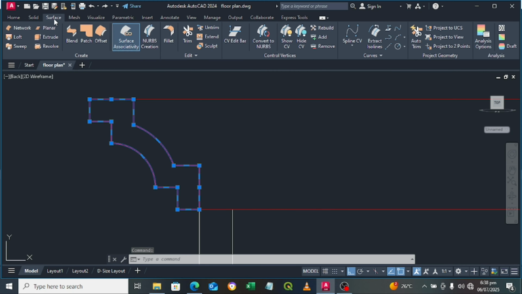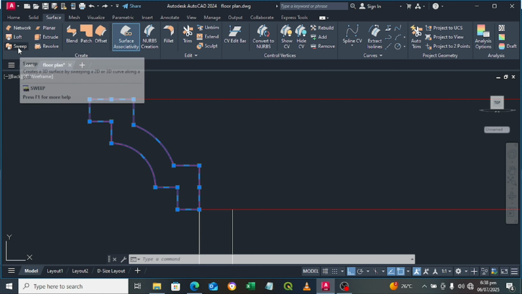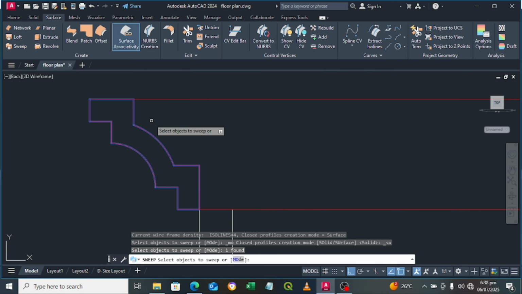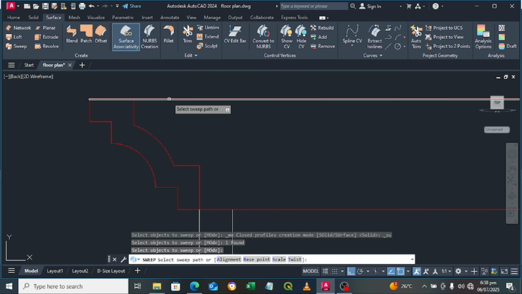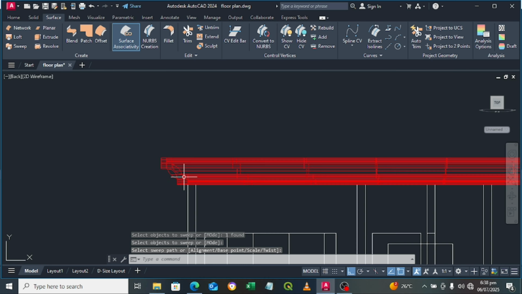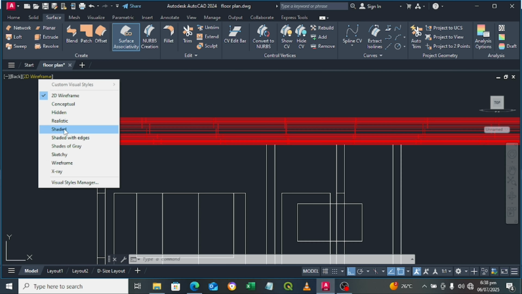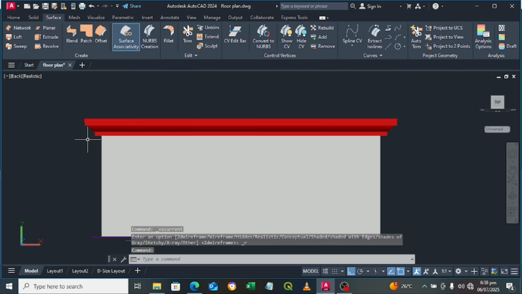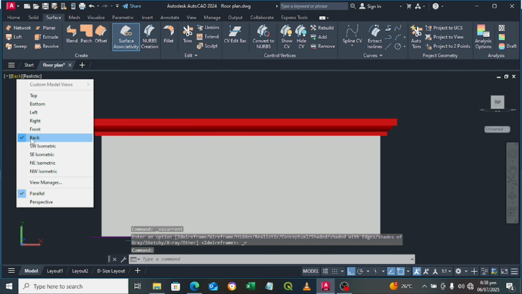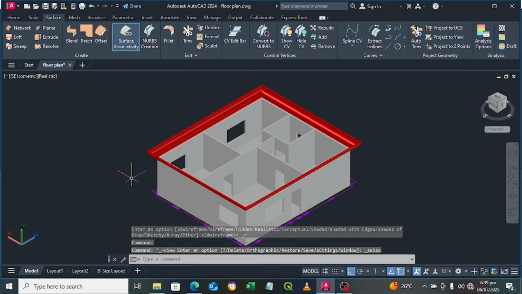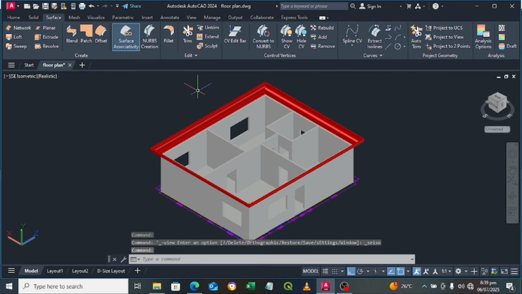then go to surfaces, surface, then sweep, select this object, enter, select that one on top, like that. So after that, you can change your 2D wireframe there to realistic. Change from back, southeast isometric there as well. Okay, like that. Now let's add our roof. Go on home.